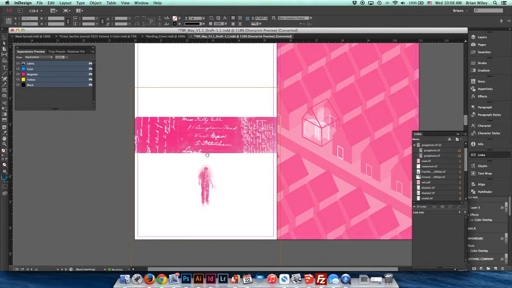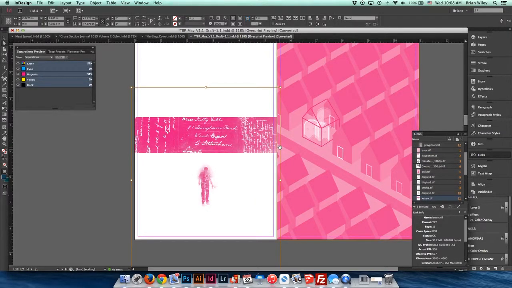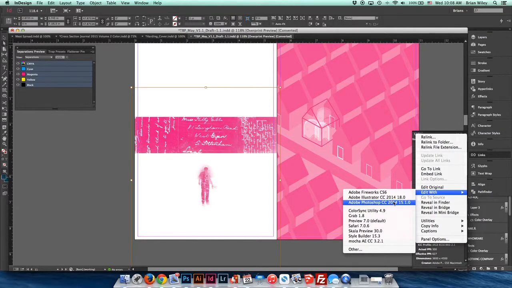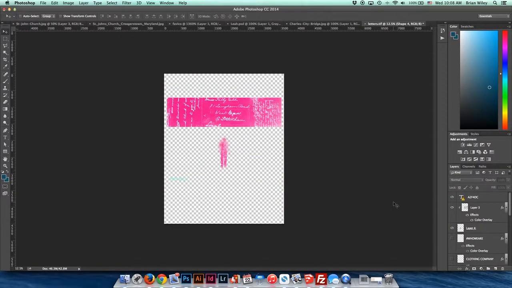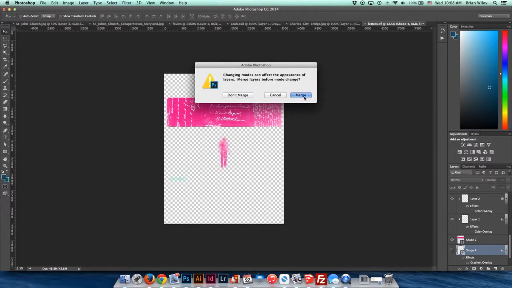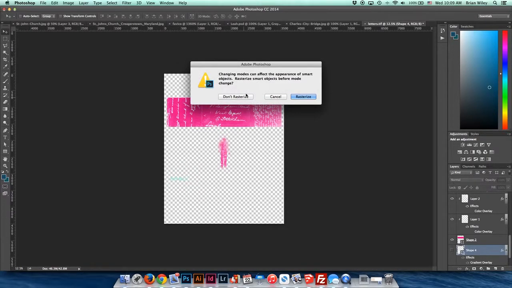So what we want to do in the future is change these to grayscale and colorize them, assign a color channel to them in InDesign. So it's the same old trick. We're going to go through these. We're going to edit in Photoshop. Here it is. In this case, I'm going to click grayscale. I'm not going to merge them. I'm not going to rasterize them.